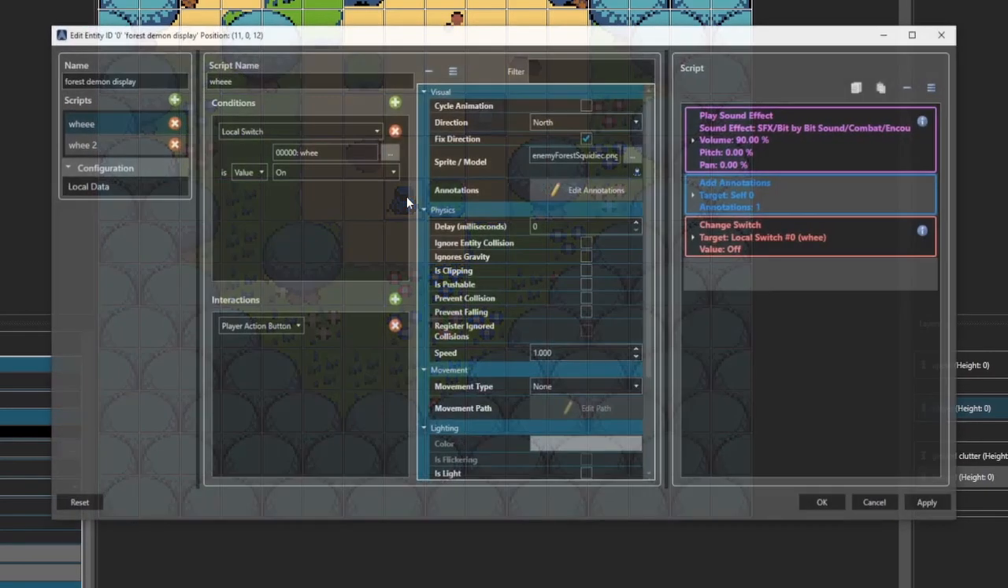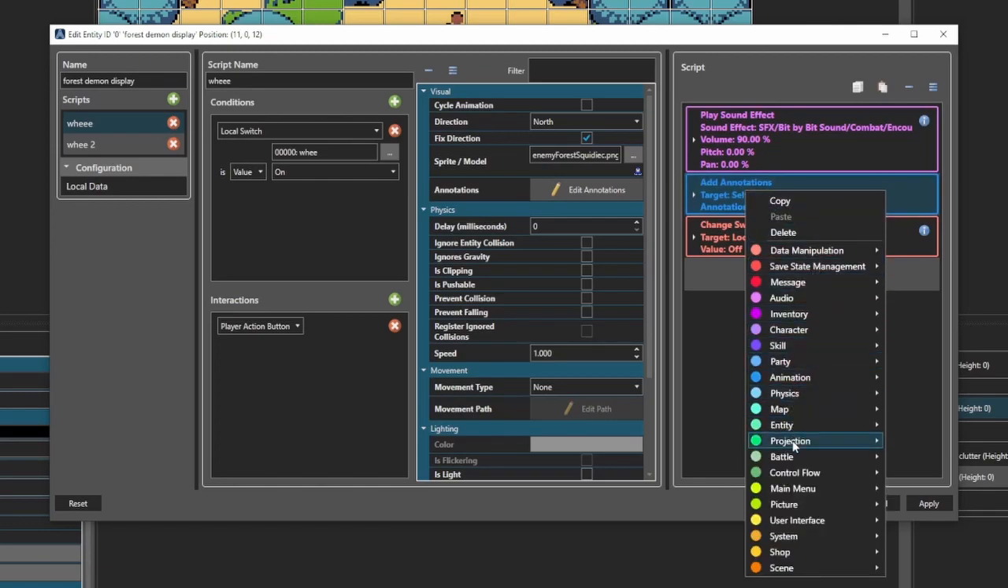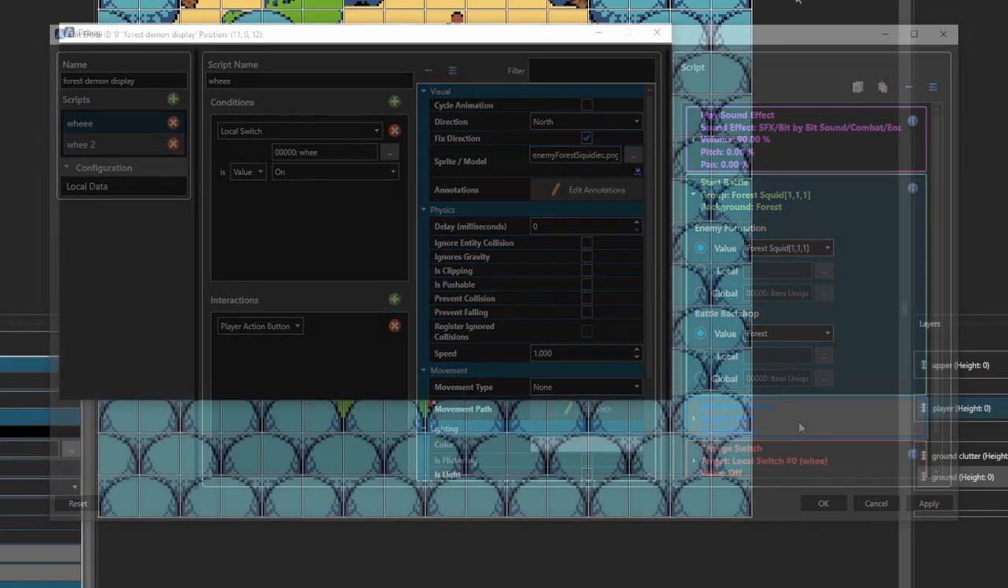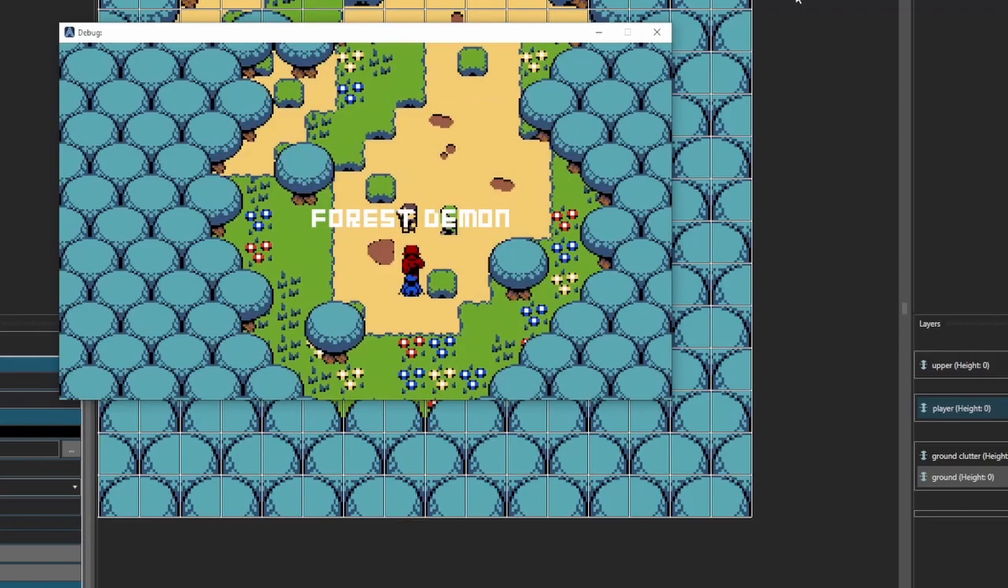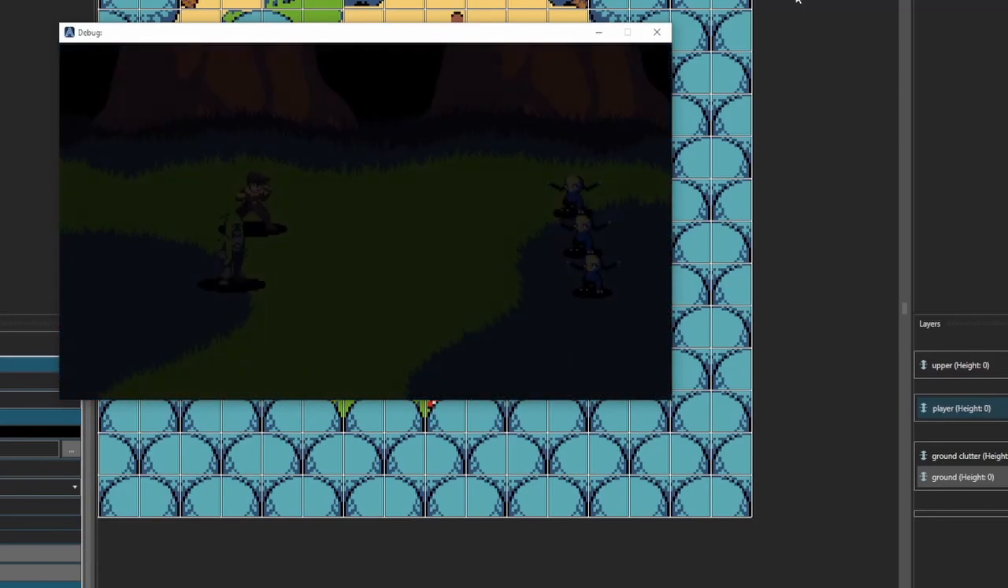So let's show it off. First, we're going to add a battle. So go to the script, Start Battle. We'll select Forest Squid and our forest background. Okay, let's check it out. Talk to this dude to start our battle.